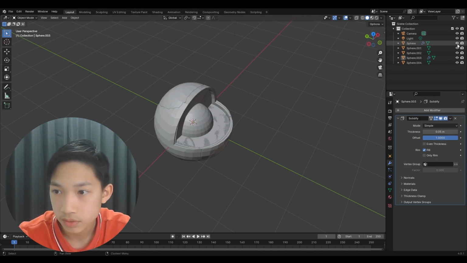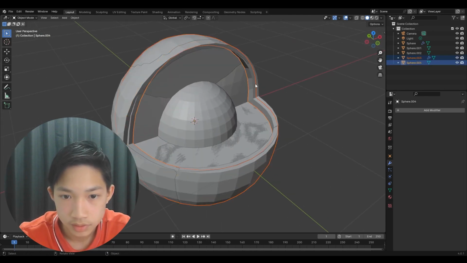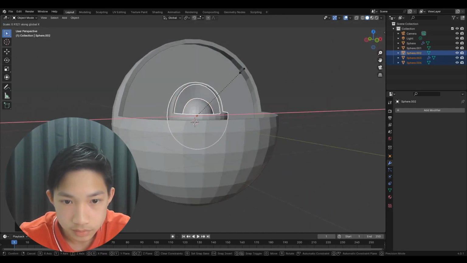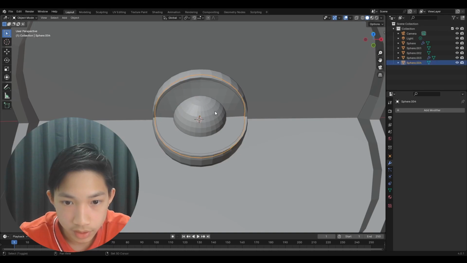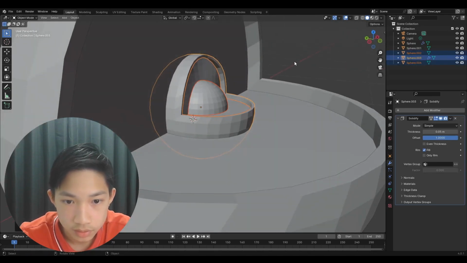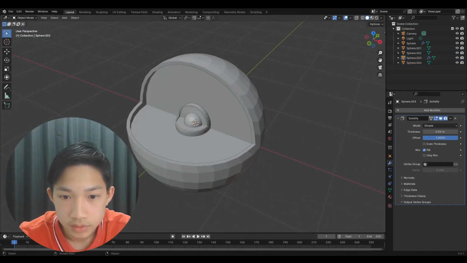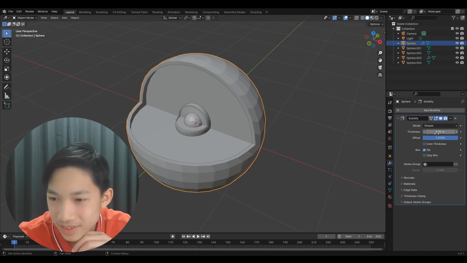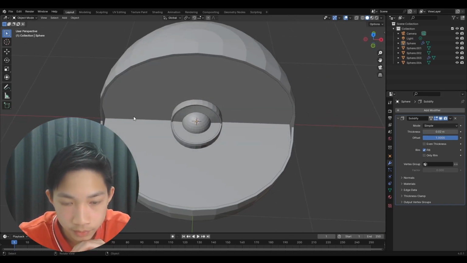So now I'm gonna unhide all these guys over here, and let me scale down the nucleus like that. And you can put it somewhere like that. There we go. Another thing, let's lower the thickness for the solidify a little bit. I think that would be a little bit better. So that's pretty good for the whole thing now.